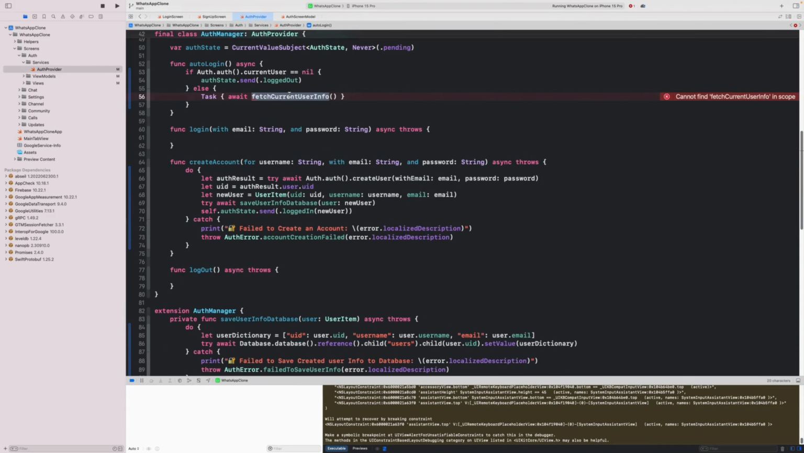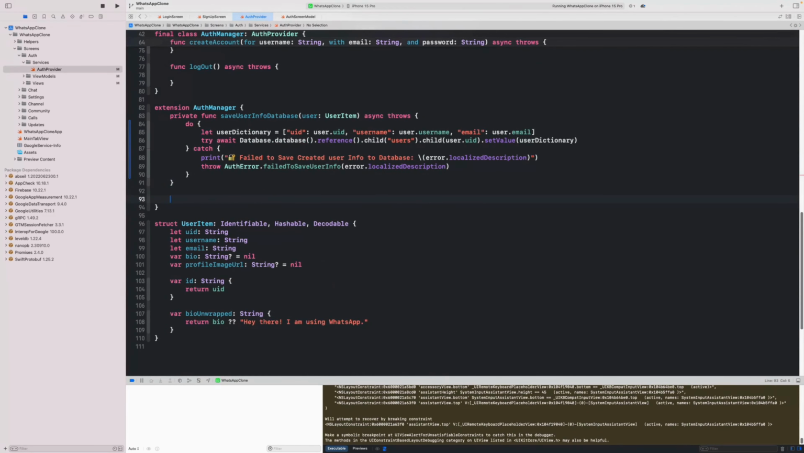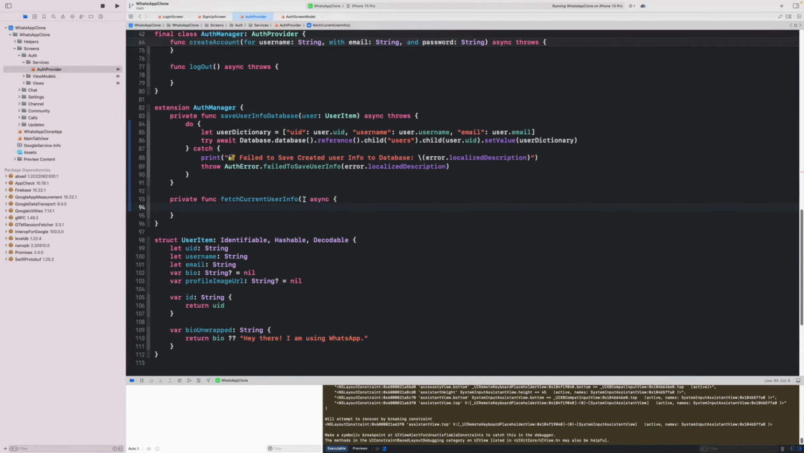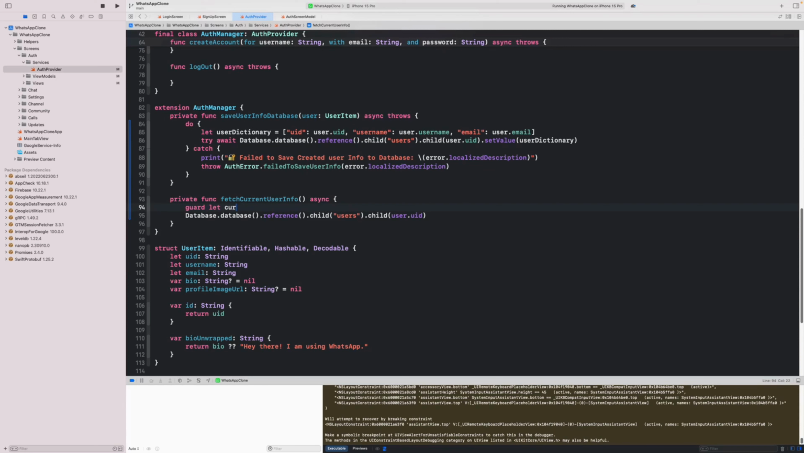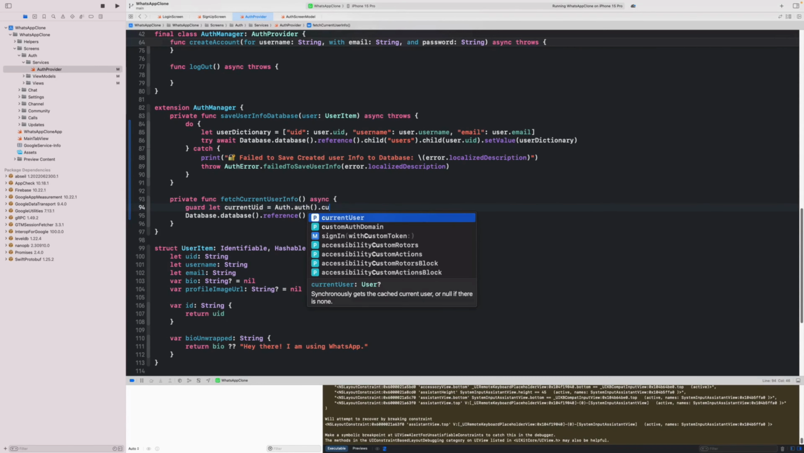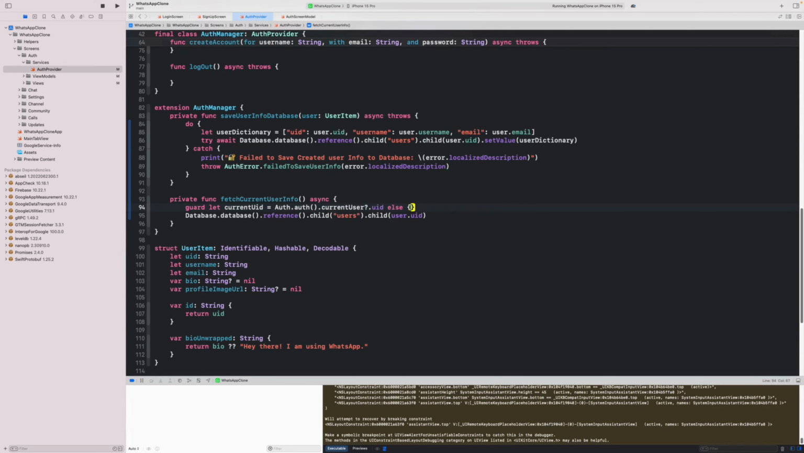And I'm going to copy this method, go into our extensions down here, and create another private method that's going to be responsible for fetching current user info. Okay, so it's going to be an asynchronous method, of course. And what we really want fetchCurrentUserInfo to do for us is go to this database reference. So I'm going to copy this. And I'm going to get the current UID, which is pretty easy to do. We say guard let currentUID equals Auth.auth().currentUser?.uid. Okay, and I'm going to say current UID, go to the current UID path.